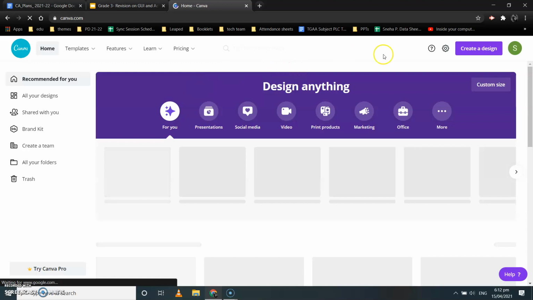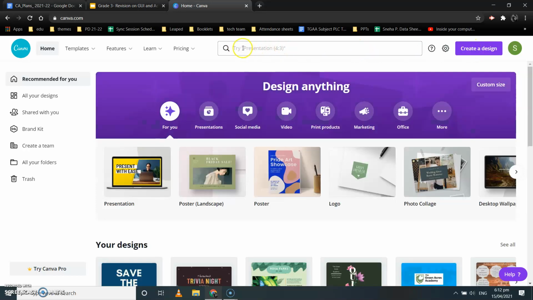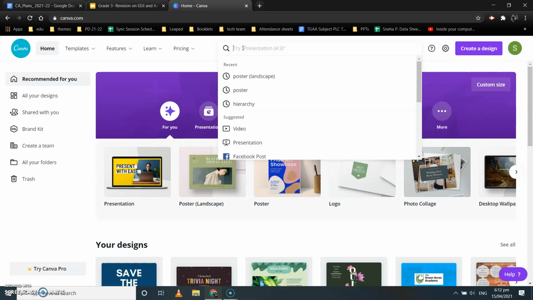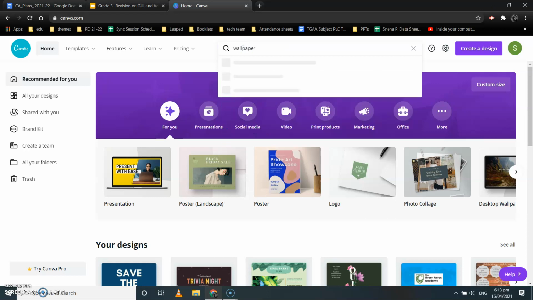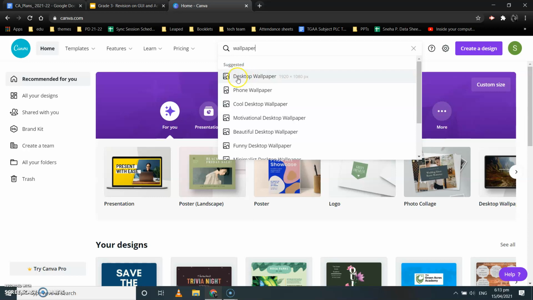Now as it has loaded, over here on the top right corner you have the create a design option. If you don't see that option, you have the search bar over here. In the search bar you have to type wallpaper and you will see different options. If you are creating a wallpaper for your desktop, then select desktop wallpaper. If you are doing it on a phone, then select phone wallpaper. So click on desktop wallpaper. A new tab will open in front of you.